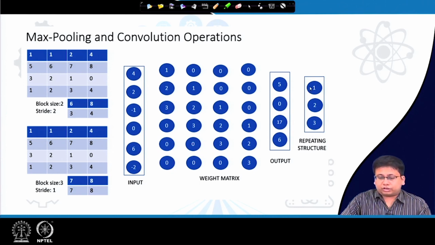Just to demonstrate once, 1 2 3 are the values. Initially when you are doing the convolution, you place the kernel against the first 3 elements. So 4 multiplied by 1 you get 4, 2 multiplied by 2 you get 4, minus 1 multiplied by 3 you get minus 3. So 4 plus 4 minus 3 is equal to 5. So the first output is 5, and you can check that indeed the first output is 5.